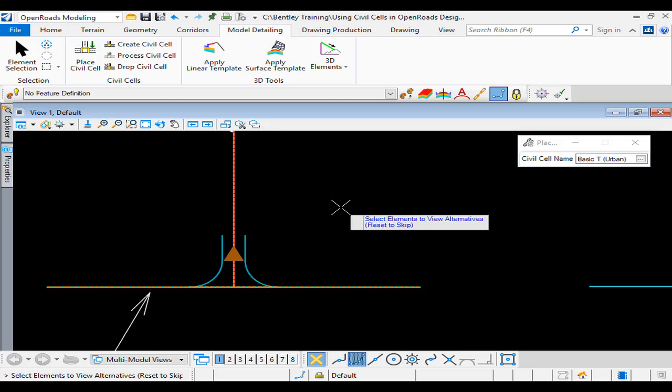At the next prompt, it's going to say, select the elements to view alternatives. And we will take a look at how to select elements to view alternatives in a later part of this exercise. So for now, I'm just going to reset to skip. And then the next prompt says, select corridors to be clipped, reset to complete.